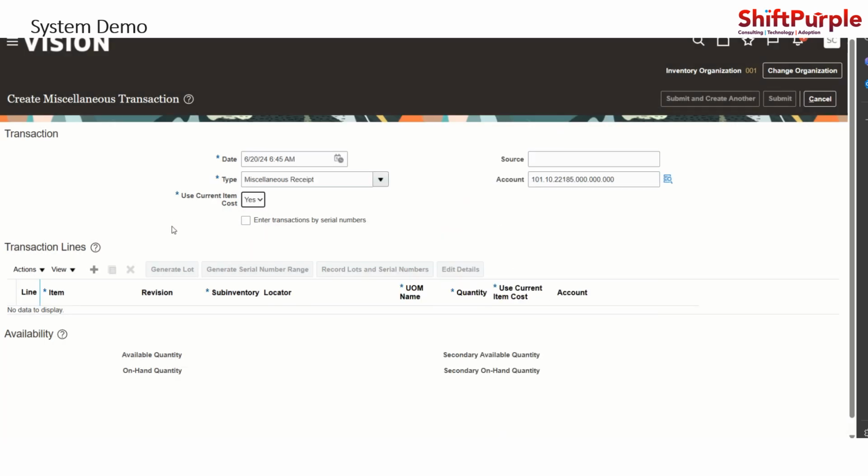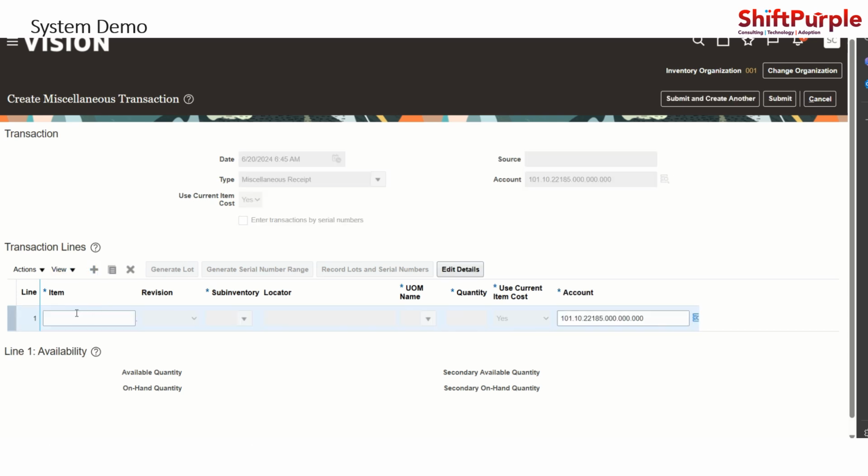Yes, let me utilize the existing cost, whatever cost would be there for this item. Click on plus so that you can enter the item details. I have copied the item that I am going to receive. As soon as you click on tab, it will enable the other fields and it will let you know inventory org 1 40 is already as on hand.